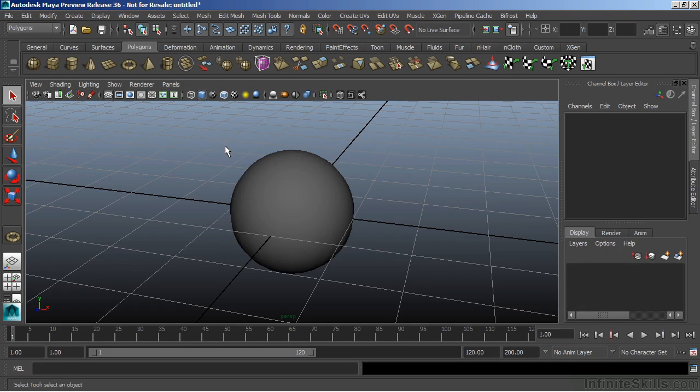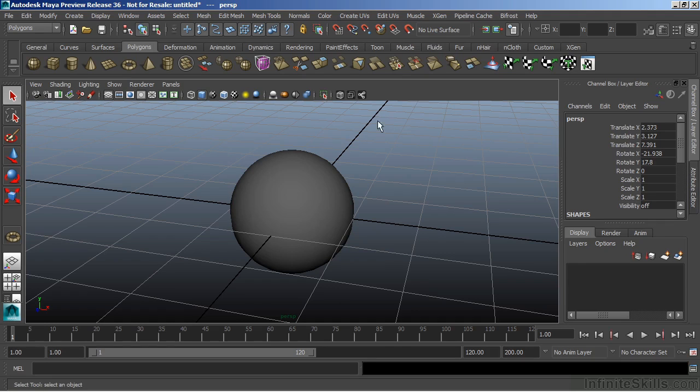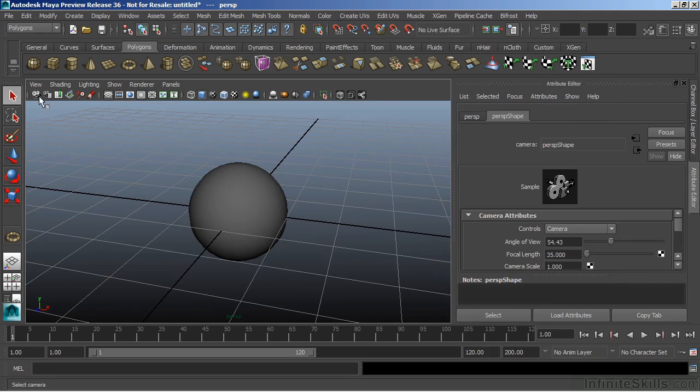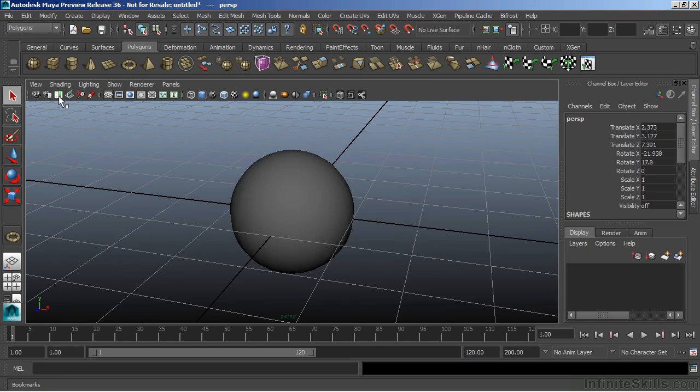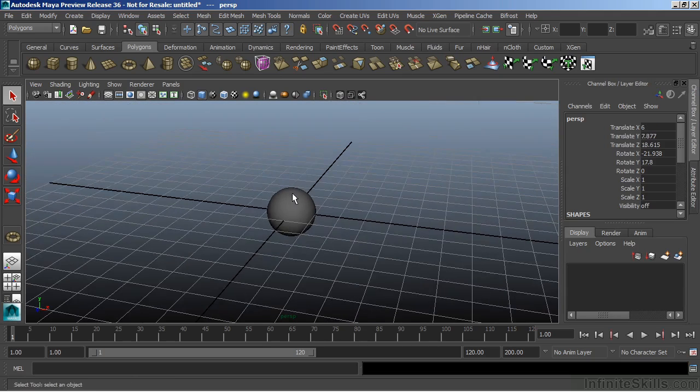Now within our viewport itself, we also have some camera controls. The first one here we can select our camera. So if we choose this icon, that will select my perspective camera. Next to that, we could access the camera attributes. This will automatically open the attribute editor. Next to that, I have the bookmarks icon. This allows me to bookmark a certain view.